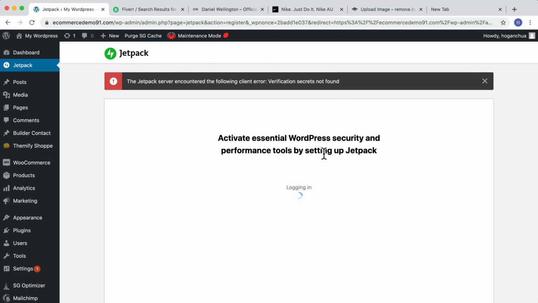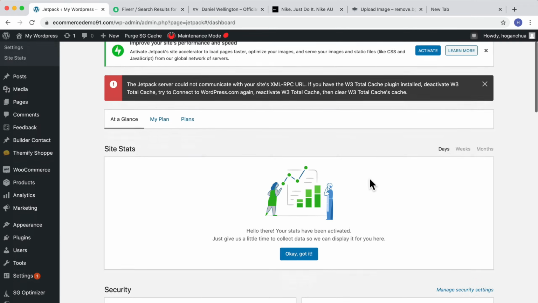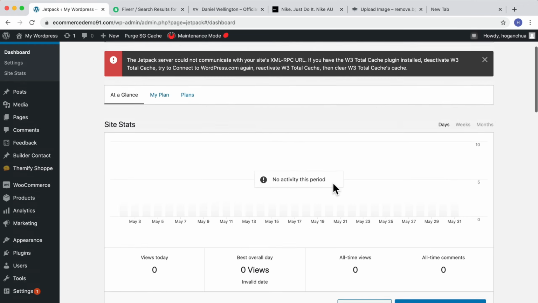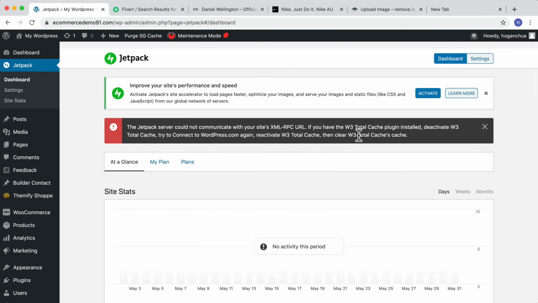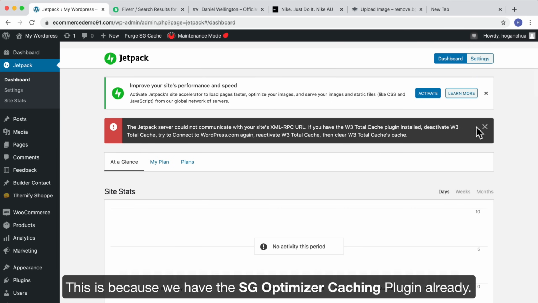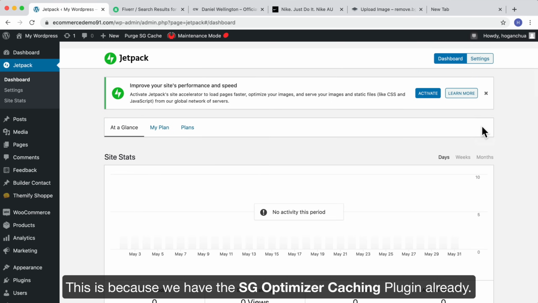Sometimes they do change the layout of the setup process a little bit, but generally it should be pretty easy. Let's just wait for that. Okay, so that should be good to go. I'm just going to click on OK for this one. This one, I don't think we need to do anything about that. Let's just close that.